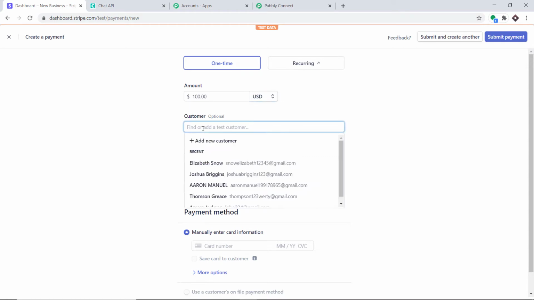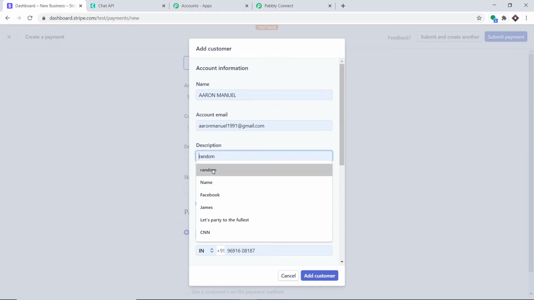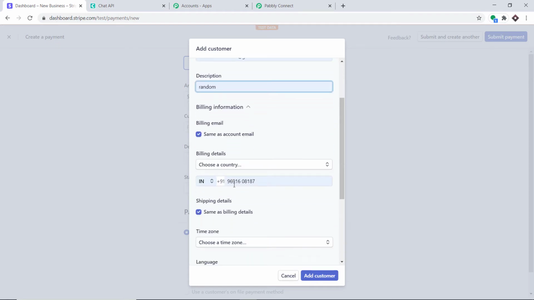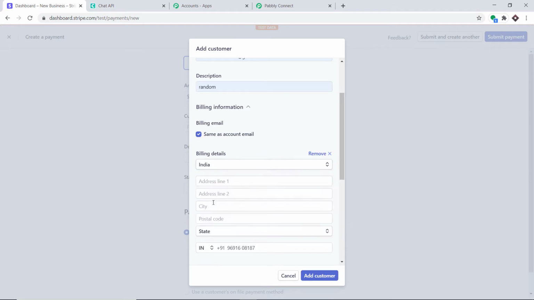Okay, so now in the customer field, how about we make it add new customer. So we are going to create a new customer. This is the new customer, and this is the description. If we want, we can add some random description. And this is the country. The country is India.